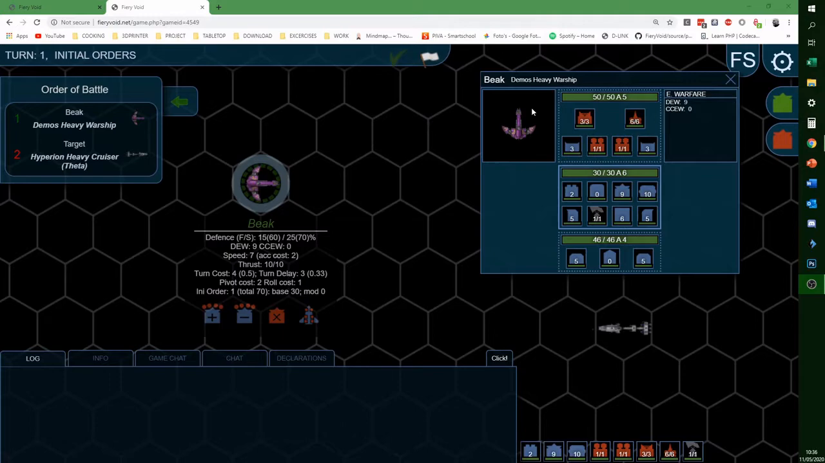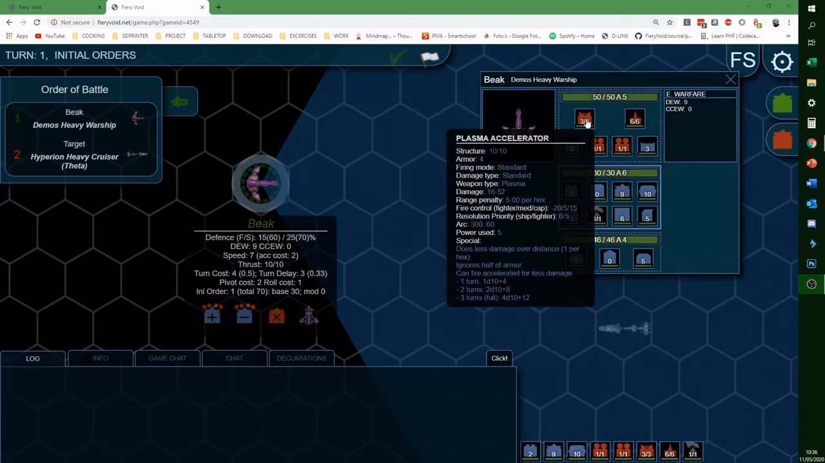So in detail, it has a plasma accelerator. A plasma accelerator is a short range plasma weapon, which does a fair amount of damage, between 16 and 52. Range penalty of minus 5 per hex, which is short range. It translates to the old game as minus 1 per hex. And the damage goes down the further your target is. So if you're going to fire the plasma accelerator, fire it up close, especially in the hex of the other ship, or one hex further at most.